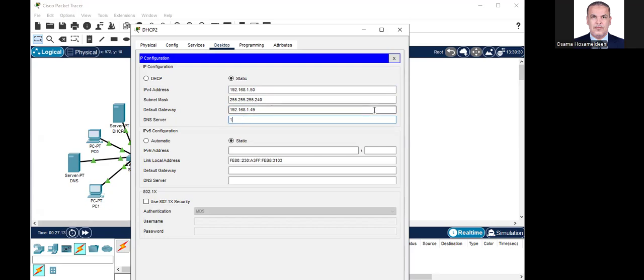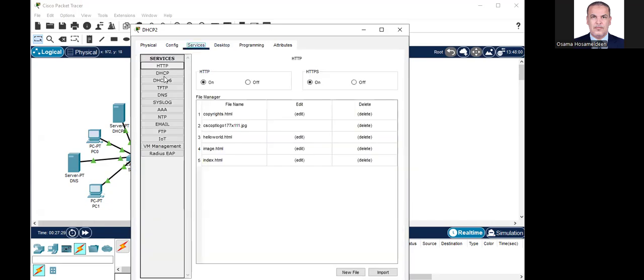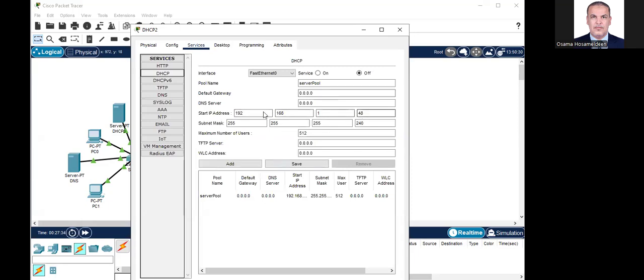And here the DNS is 192.168.1.18. We are going to test this, inshallah, after we finish all of the subnets. Okay, this is the DNS. And we save, and it's going to help us when we go to the services and go to the DHCP. You're going to find it's filled already. By default, it's filled. Default gateway is 192.168.1.49. This is the default gateway.